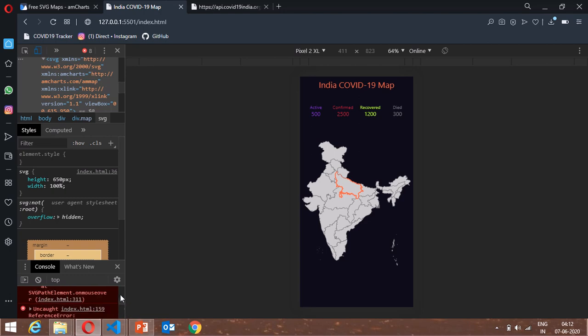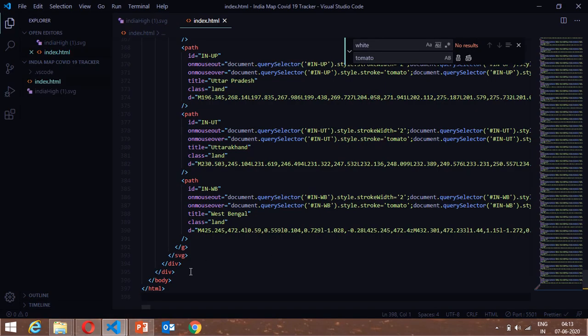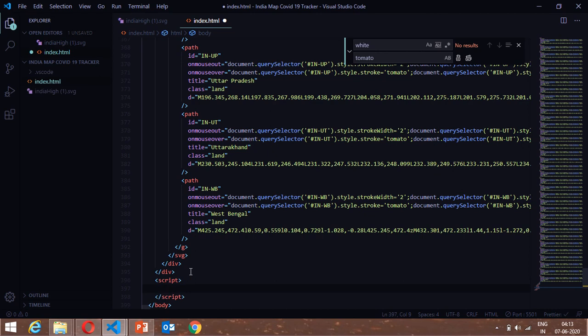Okay, the only thing is, as you can see, there are many errors over here. That's because I have not yet defined the function show map data, which I will do right now. So I'm going to type in script over here. We are gonna type in the function name first. So yeah, function show map data.